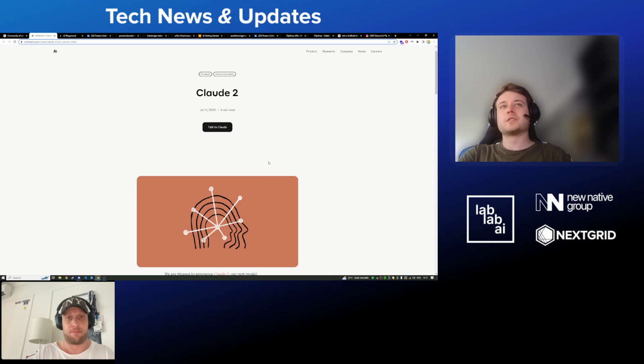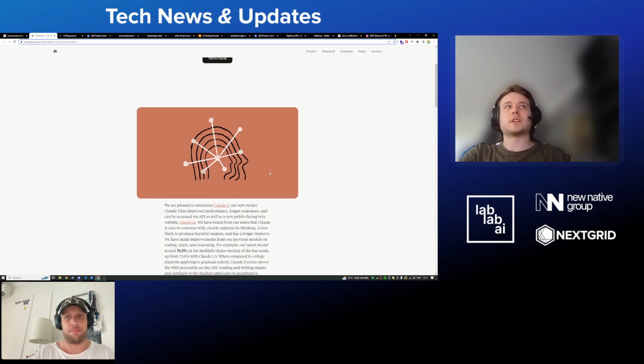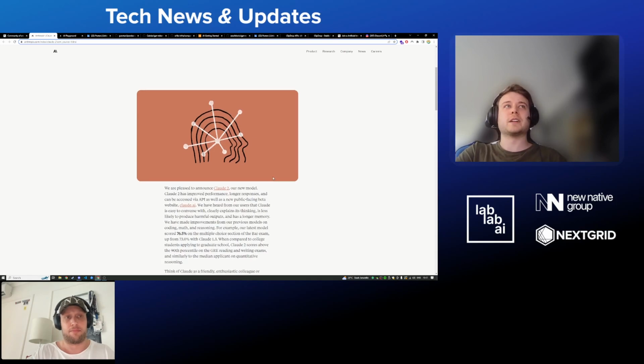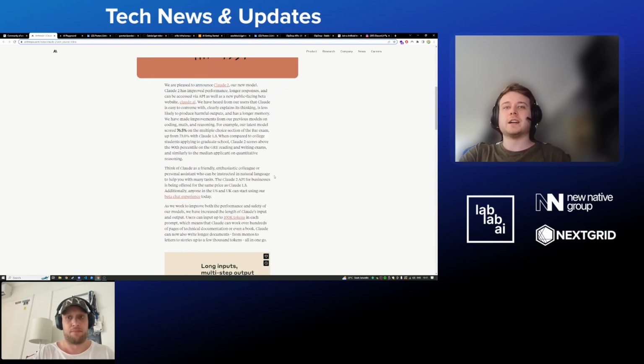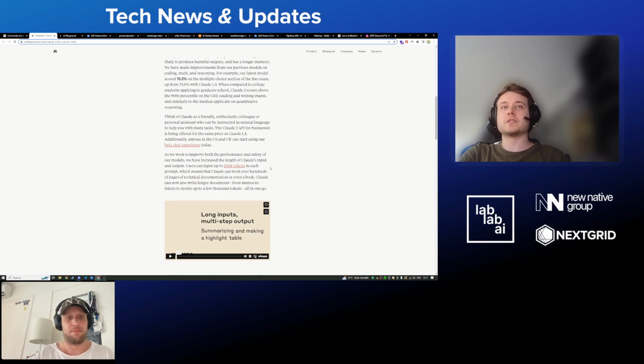So the first thing we will talk about is Claude 2, and this is a new large language model that was released by Anthropic this week. It's also available for API access right now, so you can actually start building with this. With Claude 2, the user input can be up to 100,000 tokens, which is super useful for all kinds of applications regarding large language models.